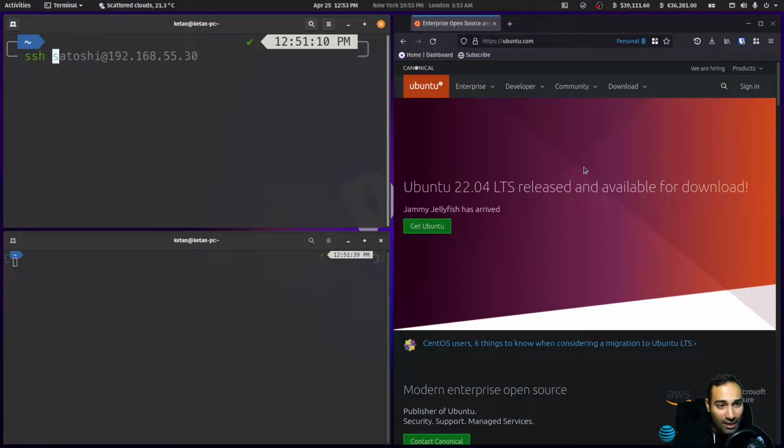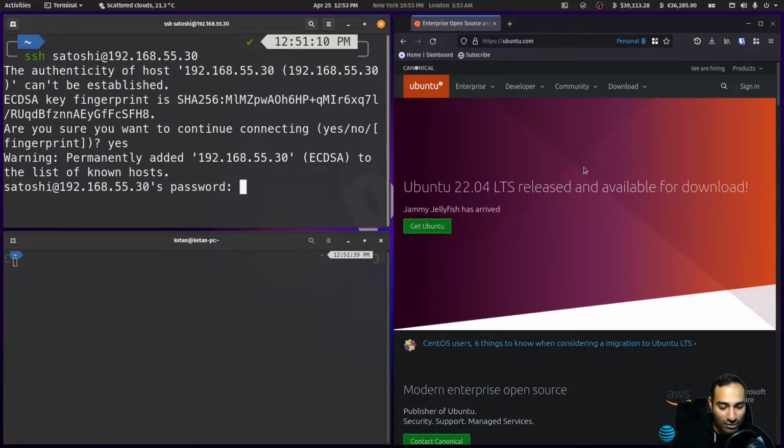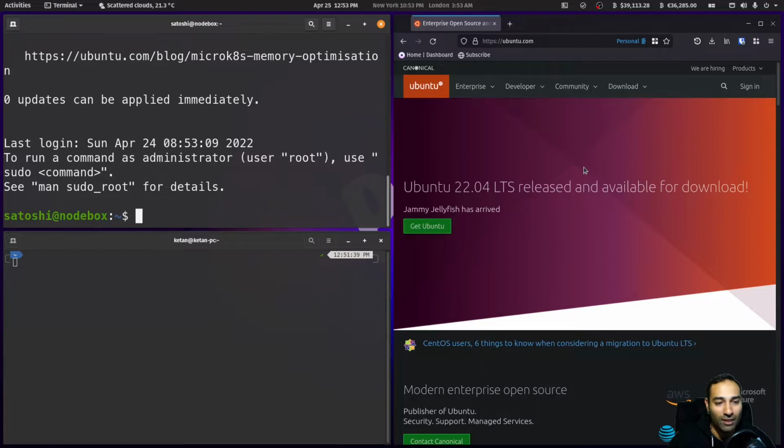So ssh Satoshi, which is the username, at 192.168.55.30. Now, that will depend upon what IP you received from your router when you first installed Ubuntu. So just make sure that you've got that, and it will ask you, are you sure you want to continue connecting? And you'll say yes. And it'll ask you for your password, and you can put your password in.